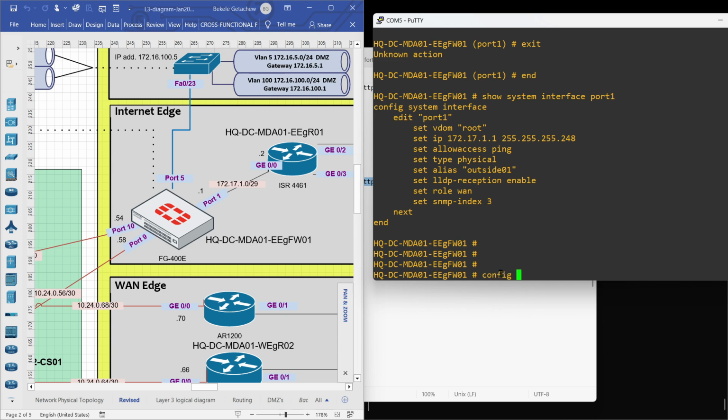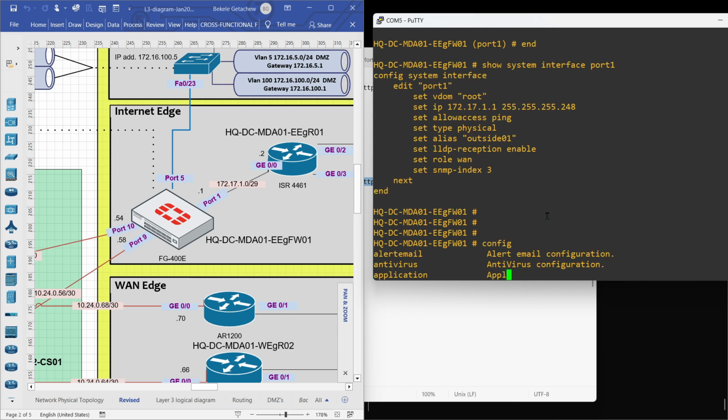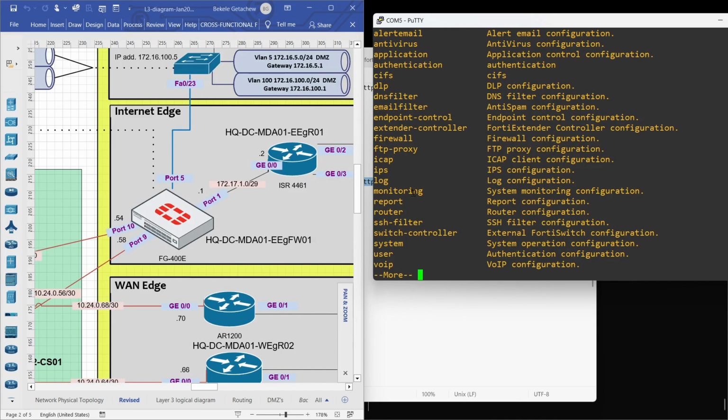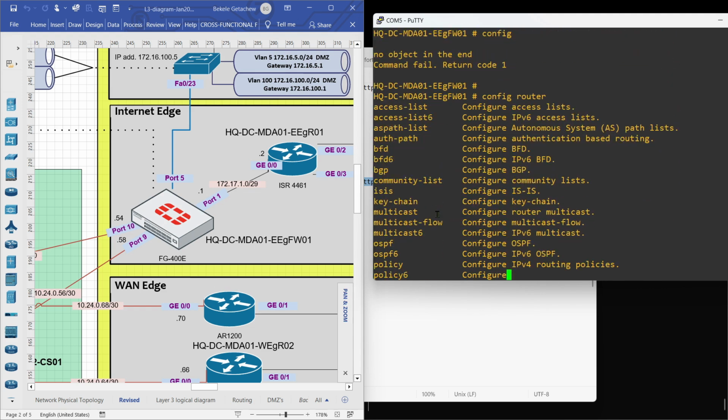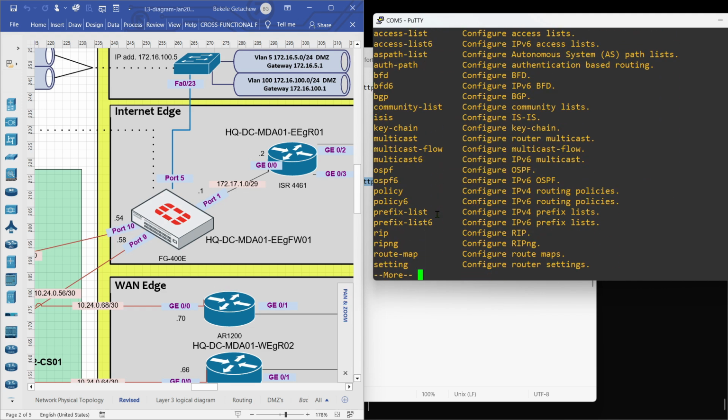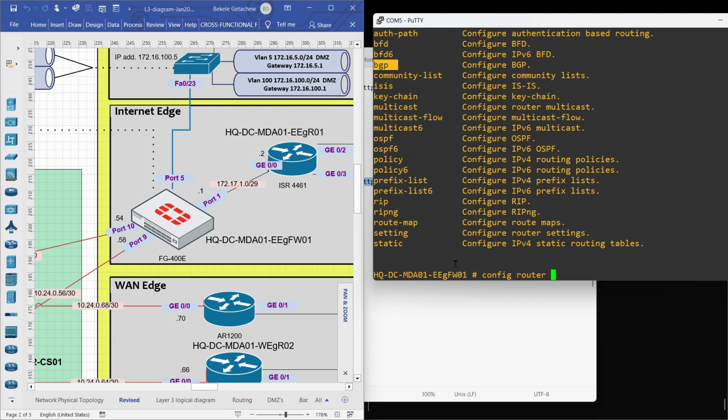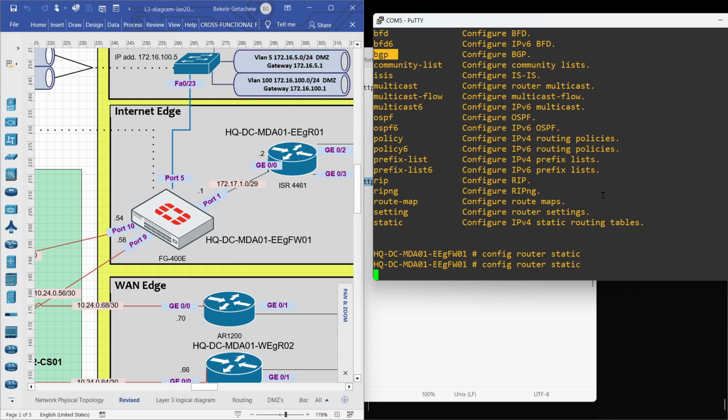configure. Do you want to define routing information? Yes, I want to define routing information, like RIP, OSPF, BGP. You can use the command config followed by router. What kind of route information do you want to configure? I want to configure the static route information that will be used by my FortiGate firewall. If you want to configure OSPF or BGP, you can use these options. So let's say Control C and type static. Now press enter key.